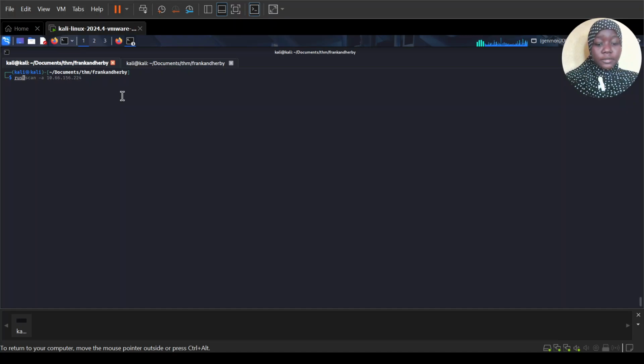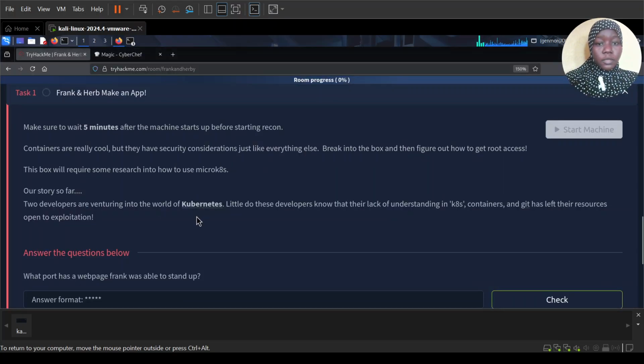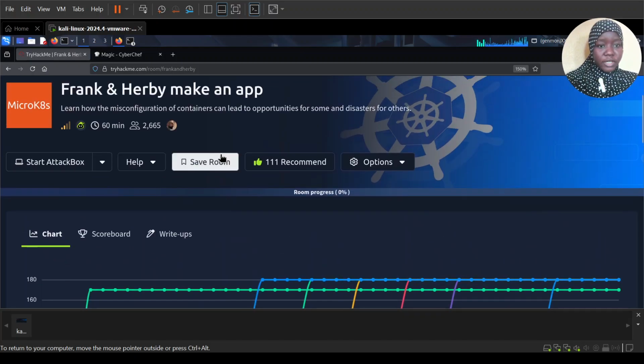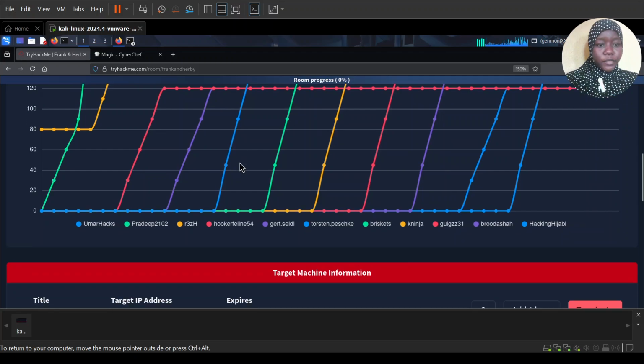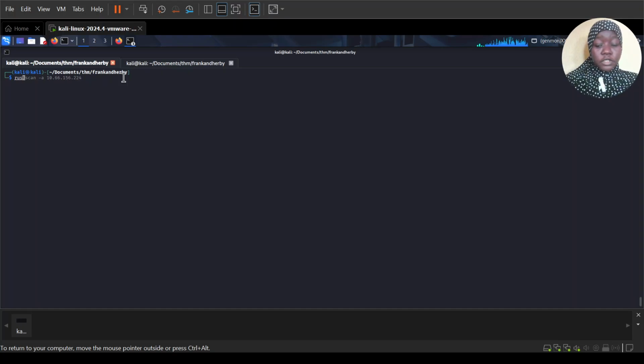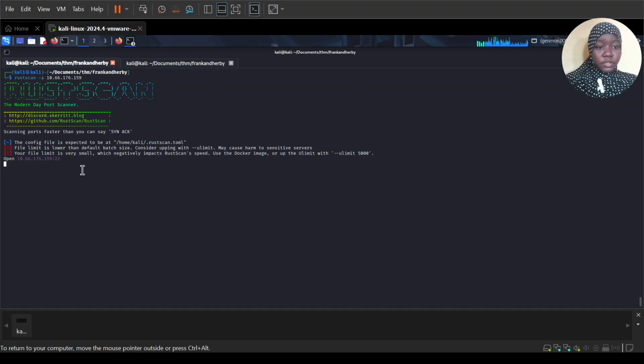So I run RustScan. Okay, let me copy my IP first. I'm going to copy the IP address of my target machine. The name of this room is Frank and Herbie make an app. I'm going to copy my target IP address, and I come to my terminal. I run the RustScan with -a, Control Shift V, and this gives us, okay, we are already getting our results, and in a minute or two, we should be done with our results.